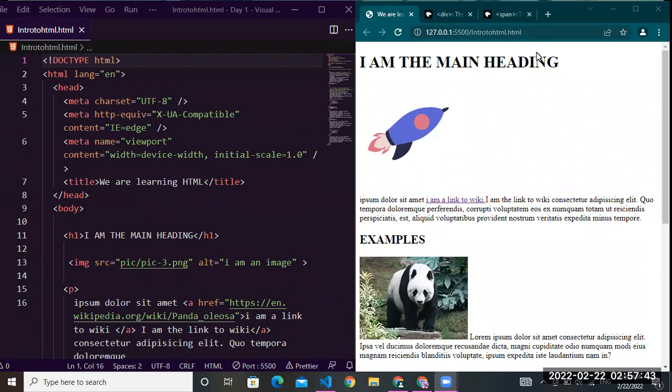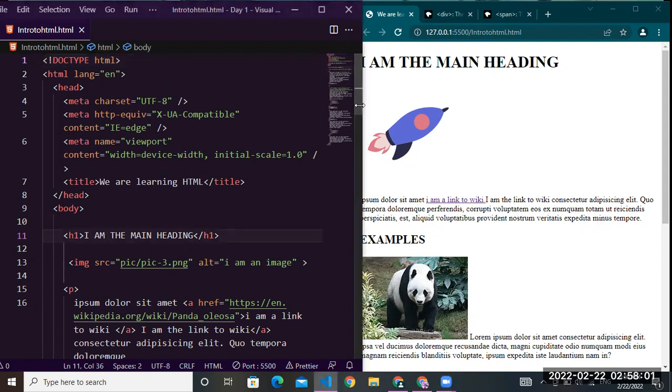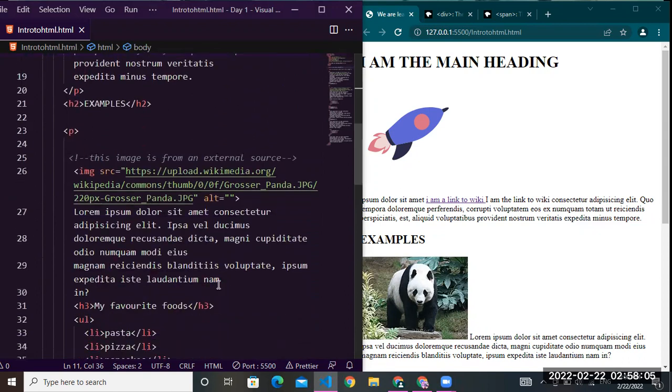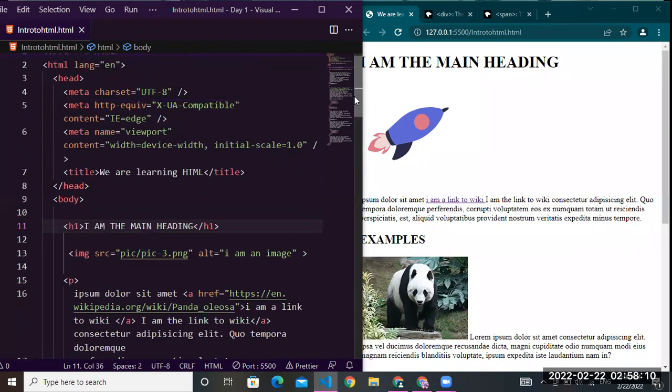Before we get into more elements, let's categorize the elements into two types. Elements can be of two types: the block elements and the inline elements. First, let us see what block elements are. These headings over here are an example of block elements. These headings, H1, H2, and H3, are all examples of block elements.